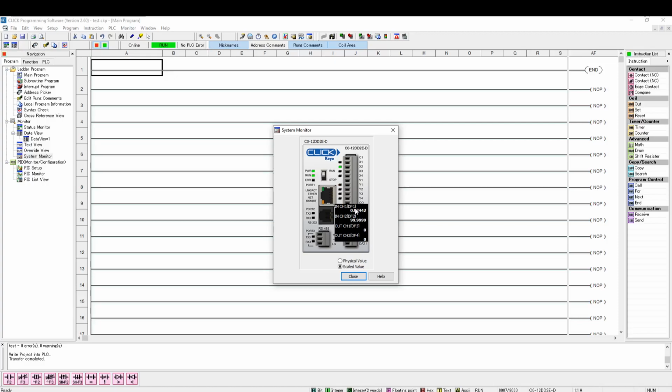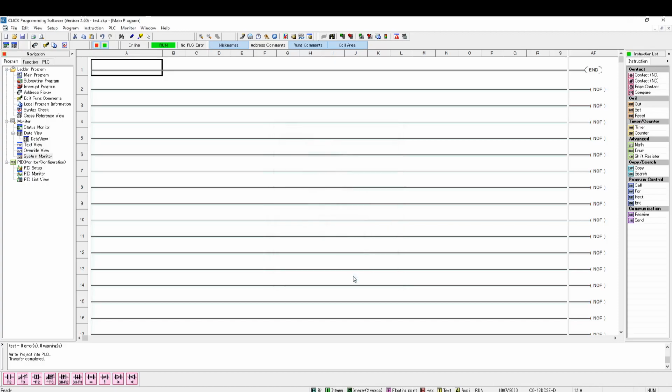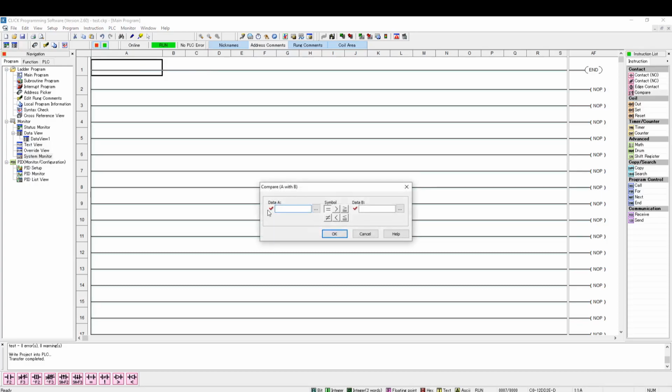All right, so I see that this is DF1. That's the address of that analog input. So I'm going to close this dialog box. I'm going to come over here to the right side of the screen, and I'm going to click on my compare instruction. And I'm going to drop it on the screen, and the address I'm going to type in is DF1, which was that analog input.